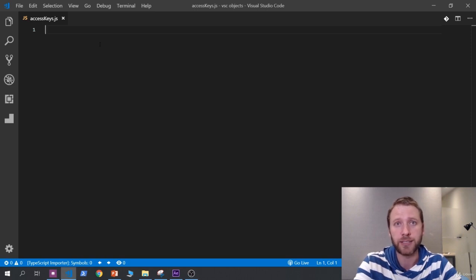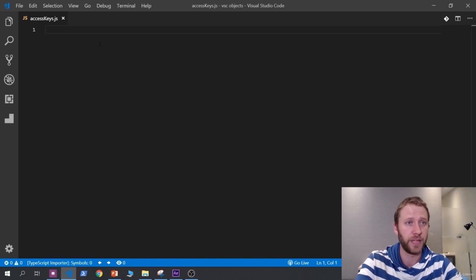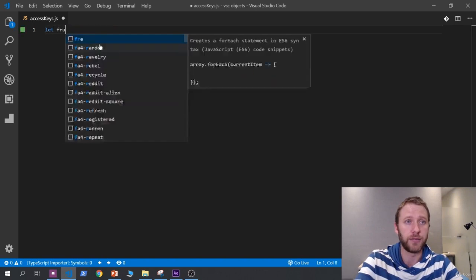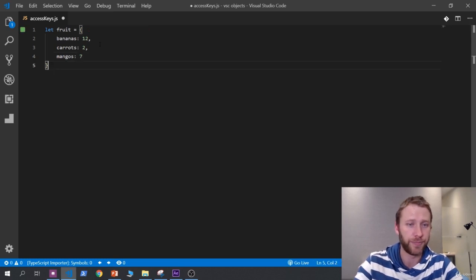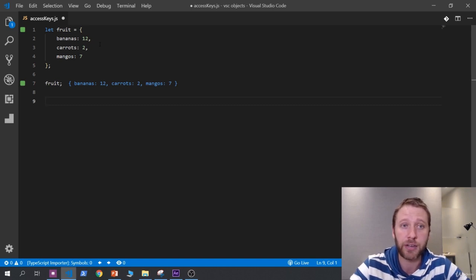And let's just say our object is a shopping list of fruit. So let's let our fruit be an object. And I'm just going to be using the object literal syntax for the sake of simplicity. Let's say we've got 12 bananas, 2 carrots, and 7 mangoes. If we console log our fruit out, there's our object with bananas, carrots, and mangoes. How would we start iterating and looping through this data?